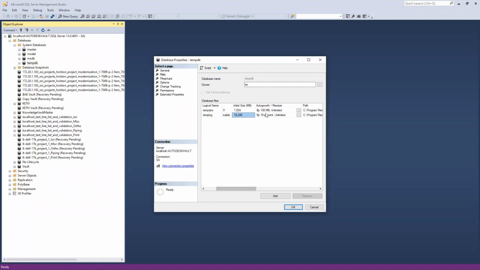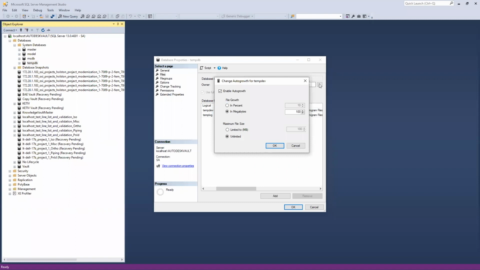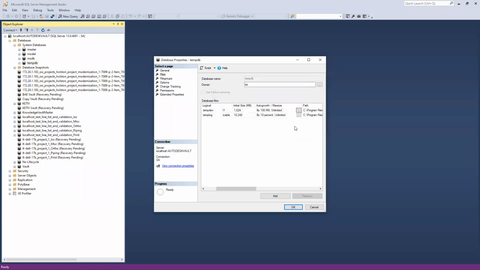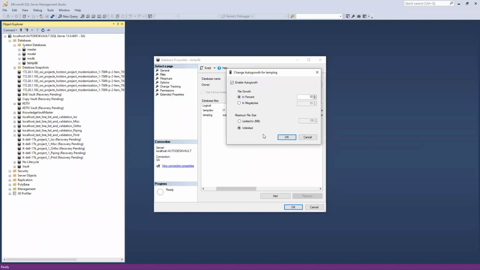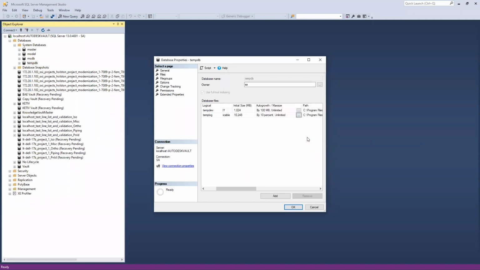You want to go in here and, as far as auto growth for the temp log, you want to set it up to grow by 10% and be unlimited. If you click on here, it'll give you the options for each line that you have there. So for the actual temp devs, you want to make sure that it's 100 megabytes and unlimited. For the log, you want to do it at 10% and unlimited. Again, this is just a plan to make sure that everything grows smoothly and everything is moving along at a pace that you need.